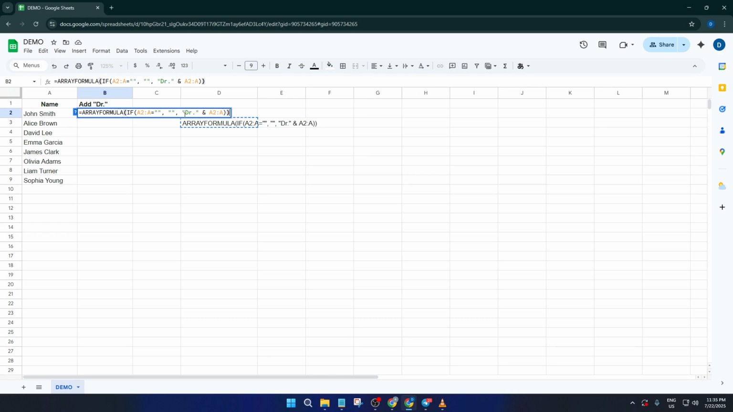So in B2, type in this exact formula: equals ARRAYFORMULA, open parenthesis, "Dr. " & A2:A. Let's pause for a second and break this down. See those quotation marks around "Dr."? That's telling Sheets exactly what to add to the beginning of every name. The ampersand, that little "and" symbol, is what sticks "Dr." and the name together. Think of it like some glue.